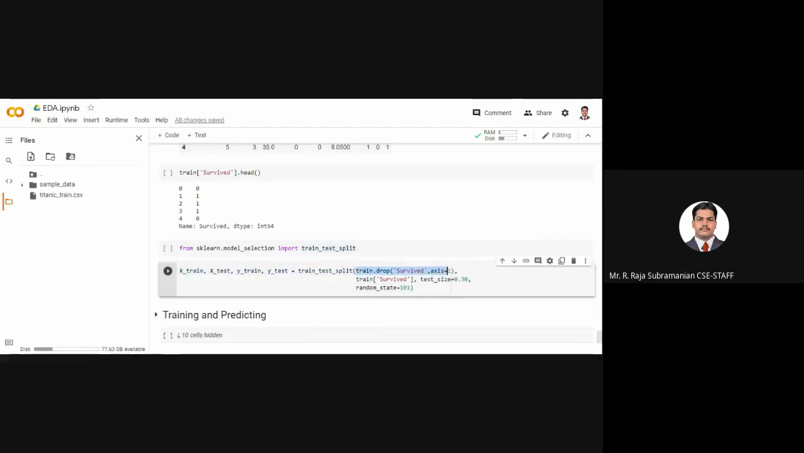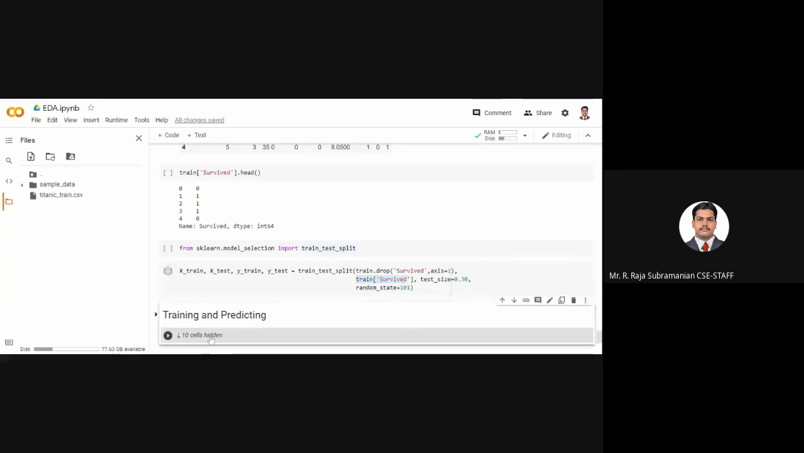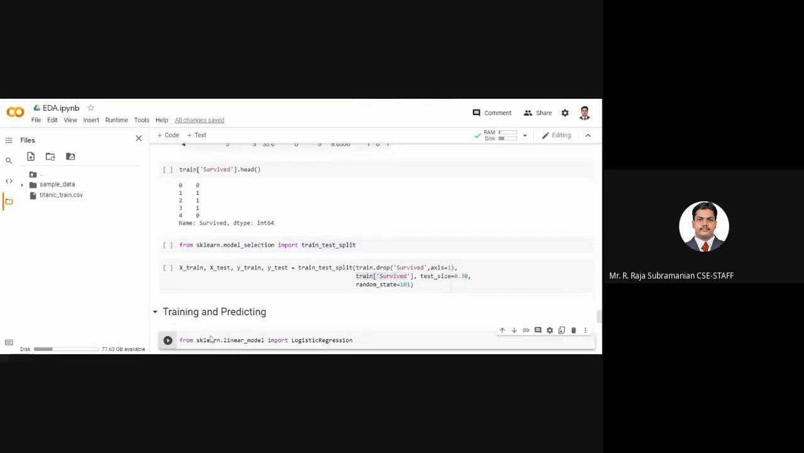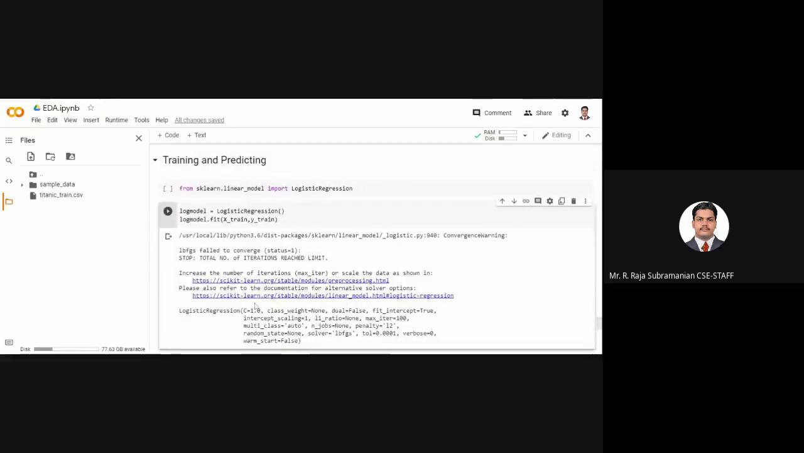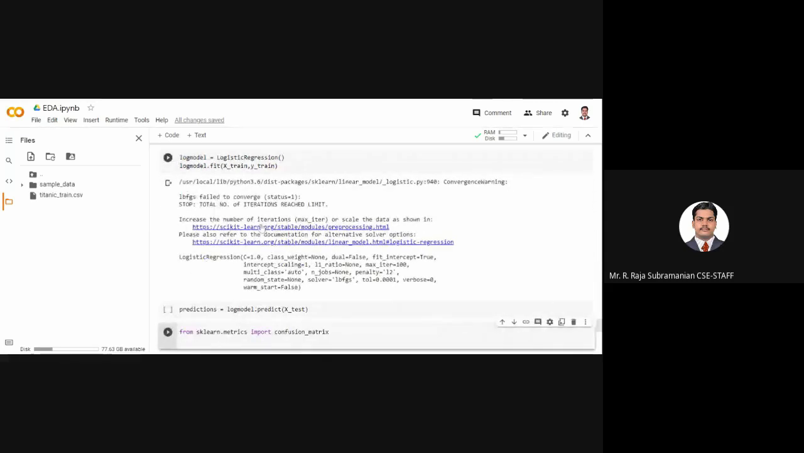Now I'm going to train my data with logistic regression. I say log model is equal to LogisticRegression. That's it. Then log model dot fit of x train comma y train. I'm just fitting the model. Now my model equation is ready, and I can do some predictions over it. Log model dot predict of x test.